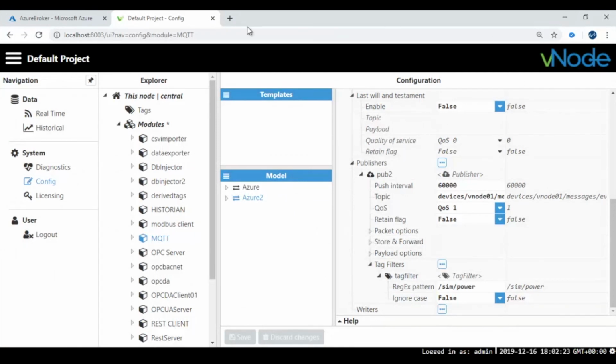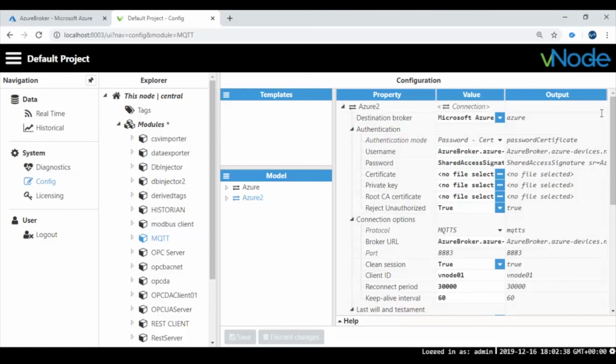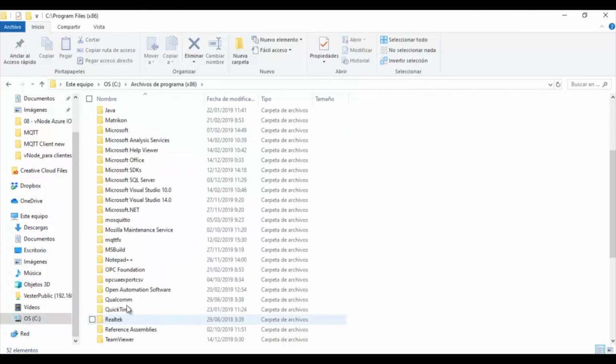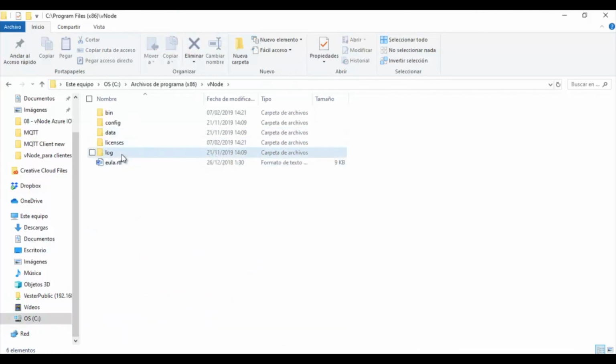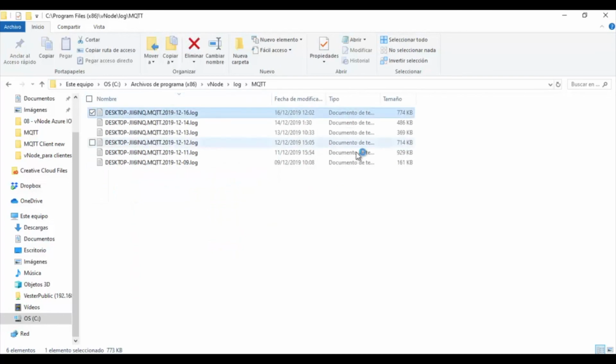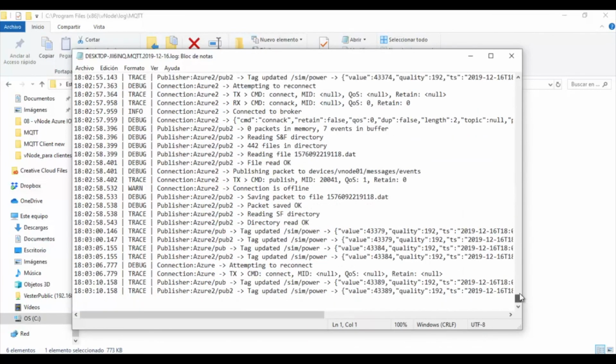And we finished configuring the IoT client, in this case the vNode client, for communication to Azure IoT. You can test this information using an MQTT tester, if you want to see if the communication is reaching your broker. Or you can be guided by the vNode log. In this case, the log will help you to see if you are connected or not to the broker. So I'm going to open it here just to see.